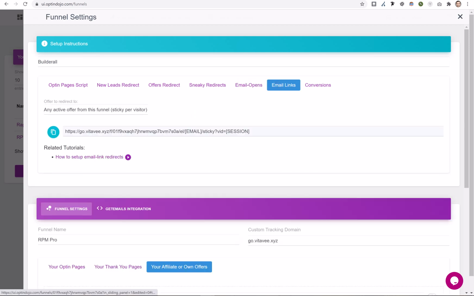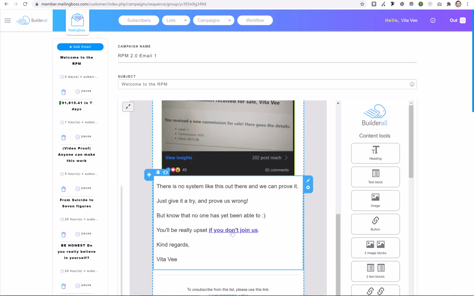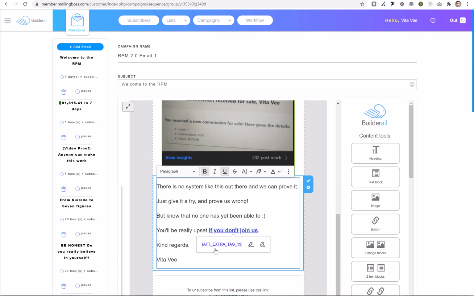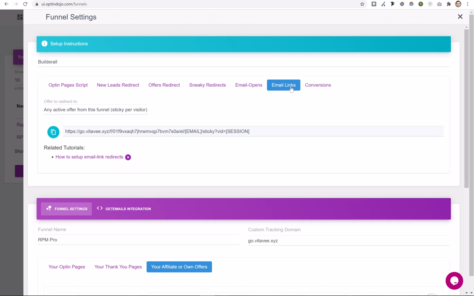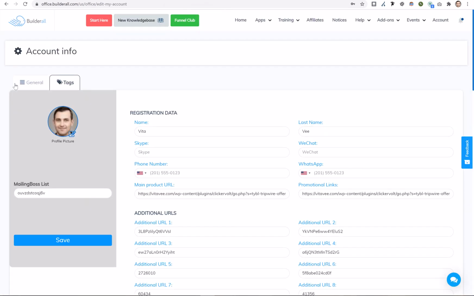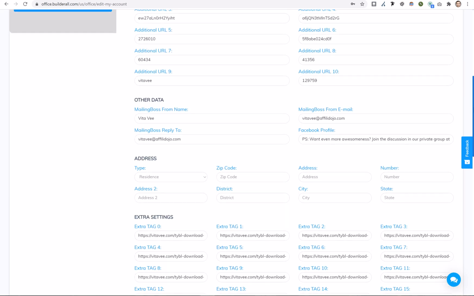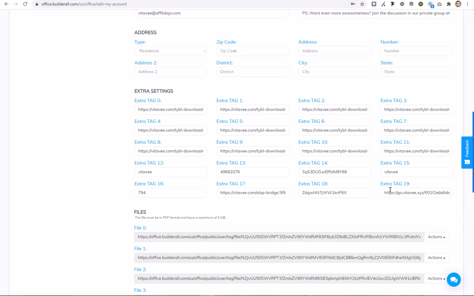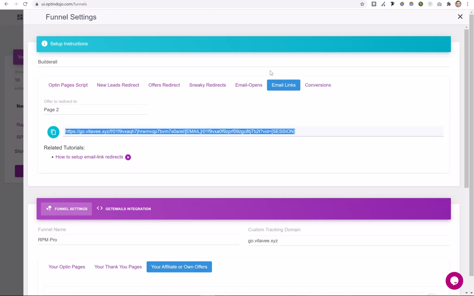And then for the email links, the links are always using tag 19 here. So we have to change it in only one place, and it will update all the emails. So for the email links, you will select page 2, because we want to redirect people to page 2 when they click one of the email links. And in your extra tags, for tag 19, you will pass that link, the link that you got here from email links that goes to page 2.